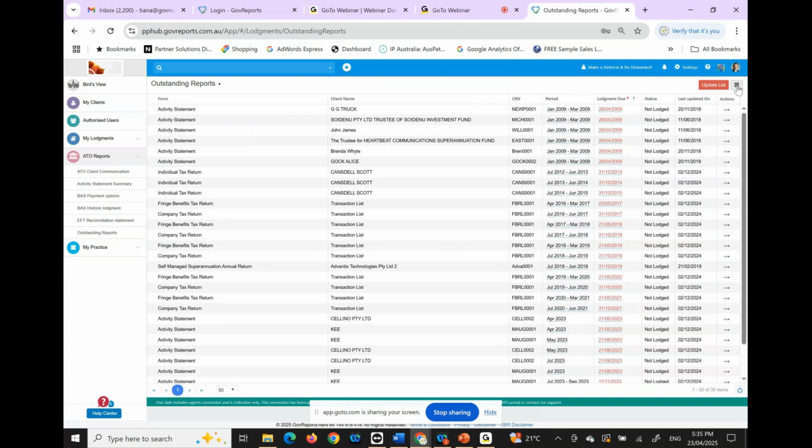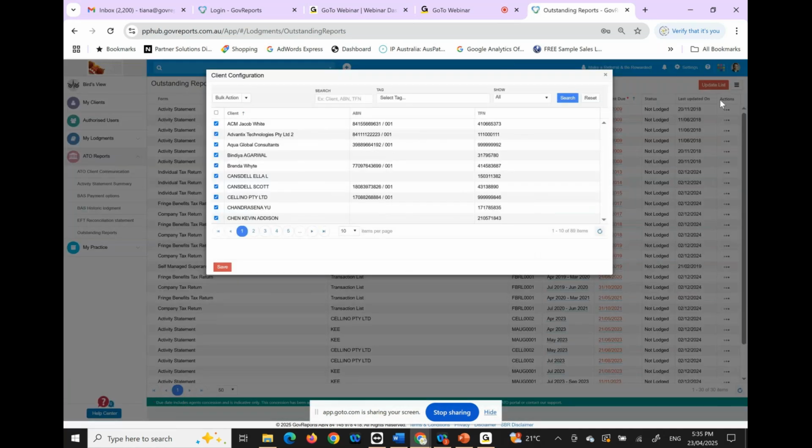Like I said, for the client config, once you set up the sync frequency settings, you can set up the clients for whom you want to receive outstanding reports. There's an option there: you can assign all under bulk actions, or unassign all and select the clients that are relevant to your practice, that you provide the services for.